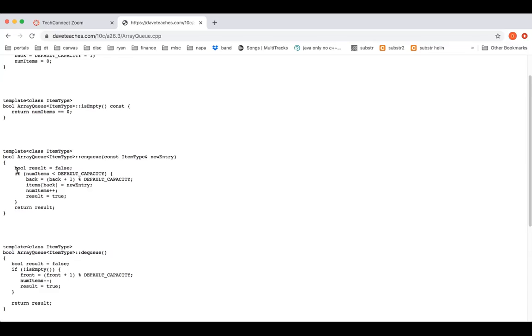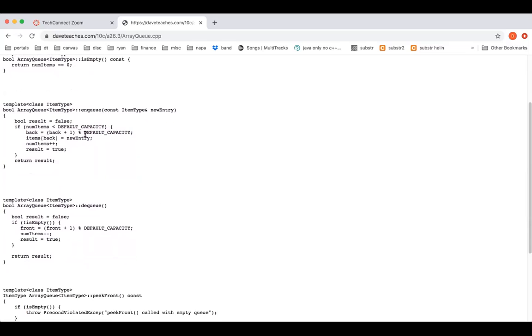This is obviously from the textbook. If we were doing this, we would probably just say return true right here, and return false right here. But either way. Any questions about enqueue?